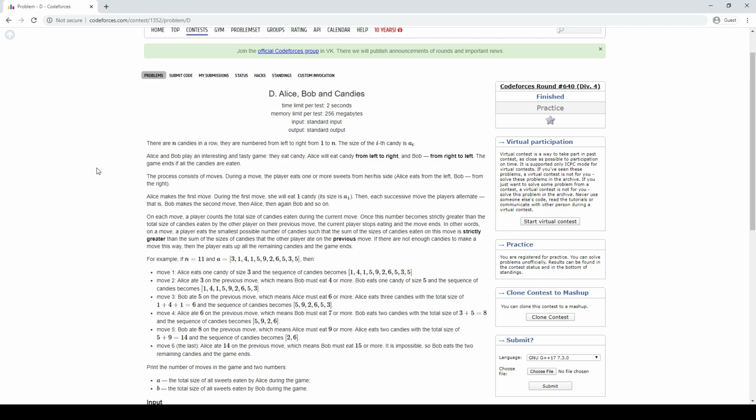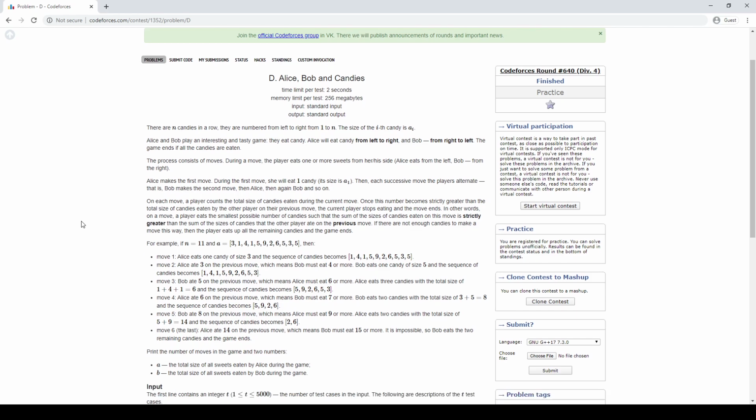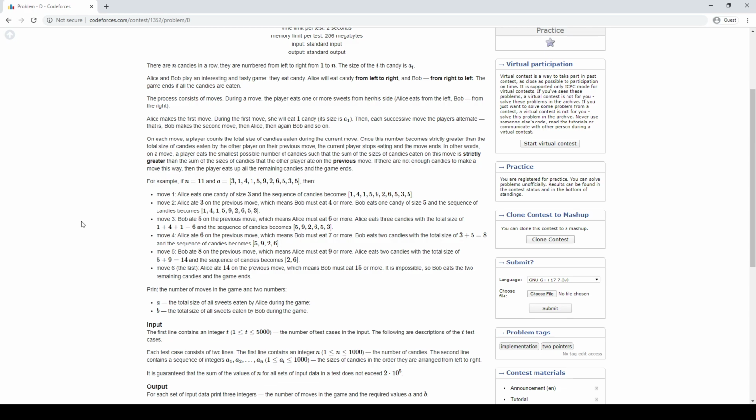Alice is eating from the left, and Bob is eating from the right. So Alice goes first, and she gets to eat one candy. I see, she only gets to eat one candy on the first turn. It's like a first player compensation or something. And then they alternate moves. I see. And you eat only until you've eaten more than the last player. And so the question is just how many candies did they get to eat?